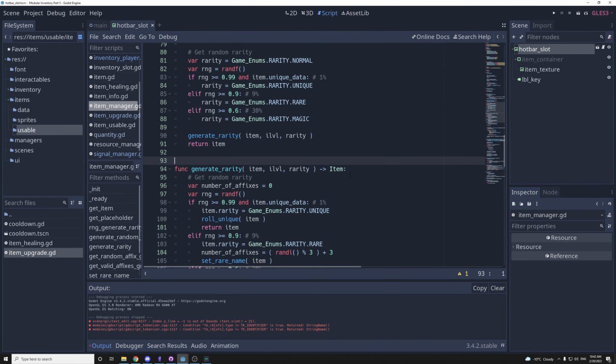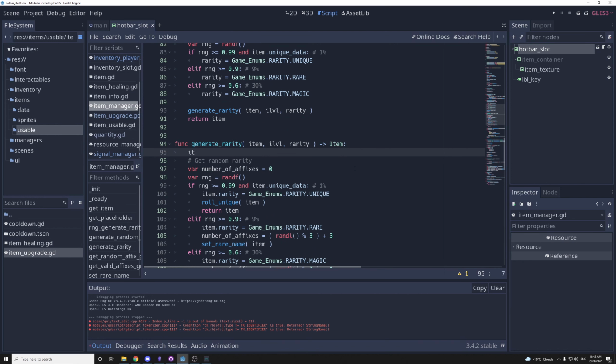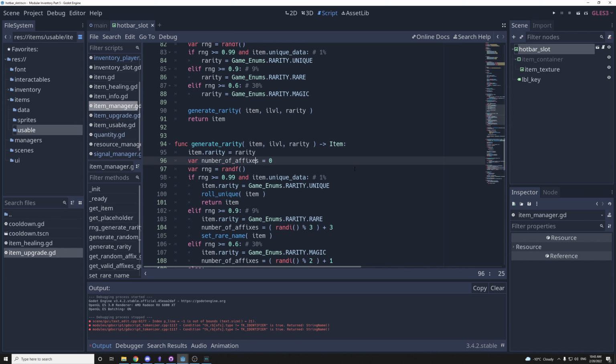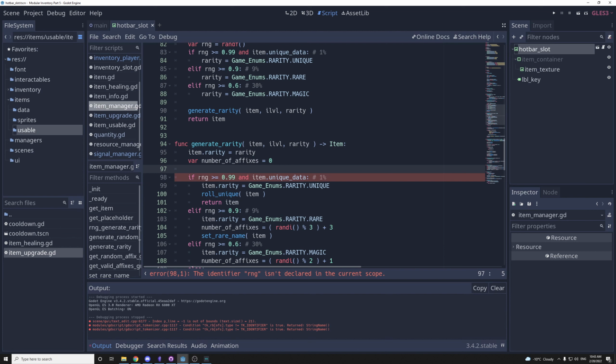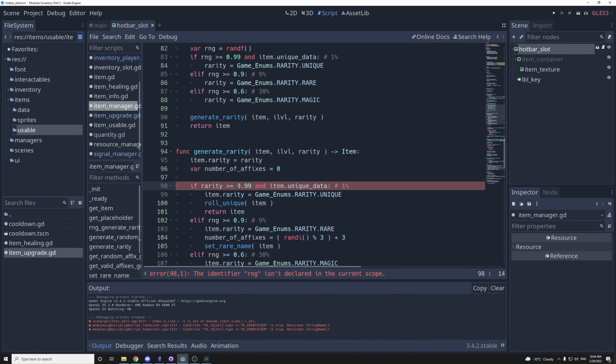So when we come in here, we'll set the item.rarity equal to rarity. And we won't get the random rarity. Then the number of affixes will be 0. We don't need the RNG anymore. So here, instead of checking for the RNG, we'll check for the rarity itself. So if rarity is equal to enums.rarity.unique, if it is unique, then you should roll unique.